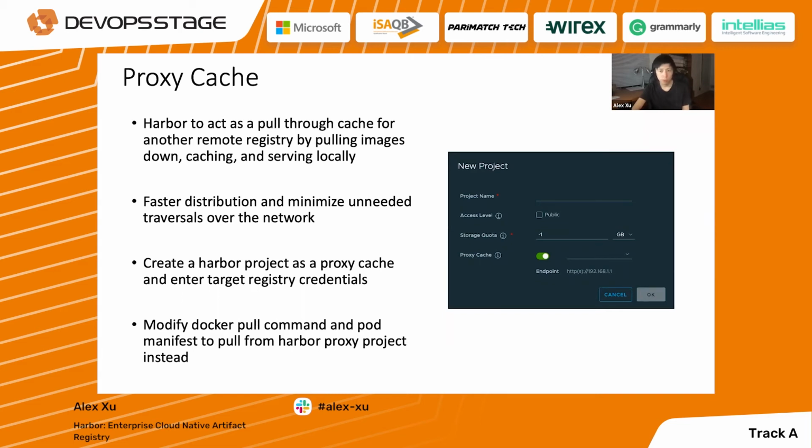So that's Harbor 2.0 in a nutshell. We actually just released Harbor 2.1 last week, which was also a really big release. And so I'm going to go over a couple of features that we worked on in that release as well.